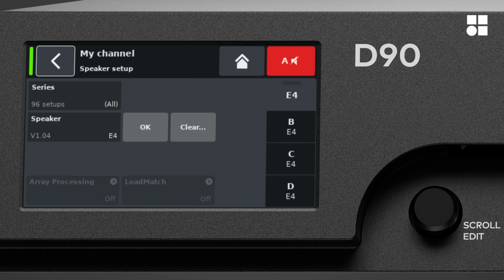There are two options to recall a loudspeaker setup. You can first select the series to narrow down the selection and then change to the speaker field to select the specific model. Just as well, you can leave the series selector on all and go directly to the speaker field. It will offer all models that are compatible with the current output mode.